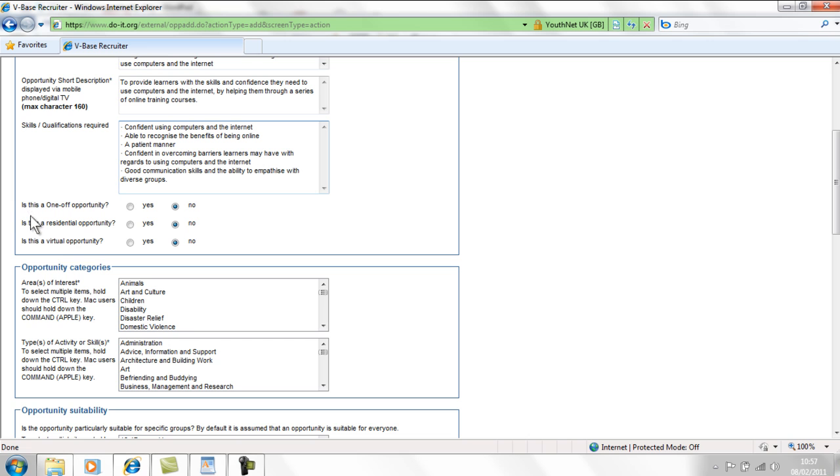Underneath the skills we have 3 tick boxes, yes or no. Is this a one-off opportunity? The default for all 3 is no, but if we just look for somebody for 1 week or 1 day, then we might tick the yes box. Is this a residential opportunity? The default is no. And is this a virtual opportunity? That means, can the person do this from home or another location?